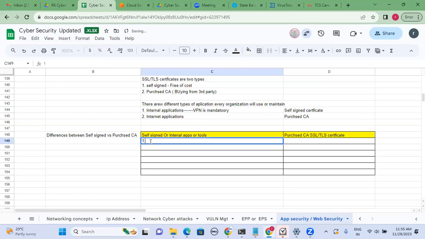First thing is self-signed, meaning first we have to generate the self-signed certificate for internal usage. We can generate a self-signed certificate in the server or else in the tool. For example, a firewall tool, EDR tool, SIEM tool or any other tool, we can generate it directly. That is called self-signed. If I want to show practically, I will go to Fortigate.